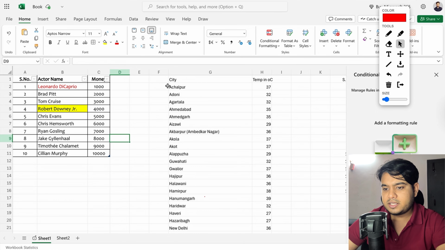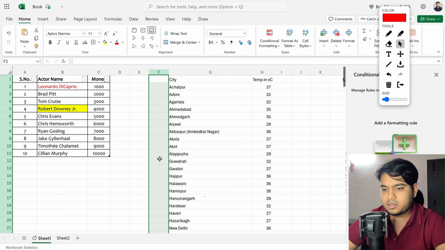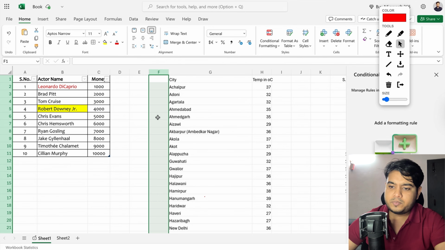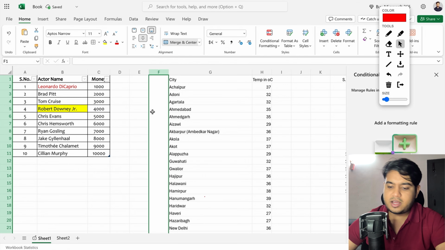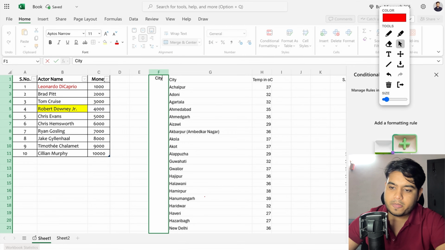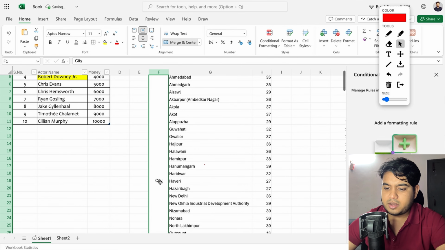Now let's understand this. For example, these are cities and I want to give a common name for them, and if I want to add some text here, then I'll merge all the cells here. Here one option is there, merge cells and center. So I'm clicking on merge and center. I am writing city over here. Okay, so I wrote city here and I'm using the center option, so city is coming here.